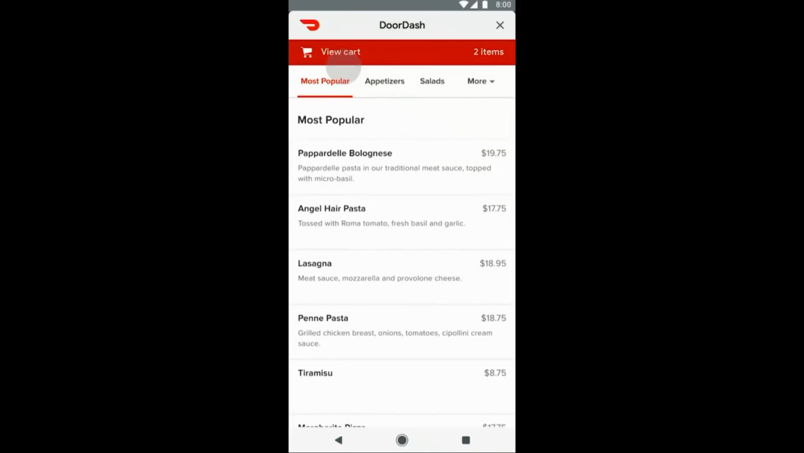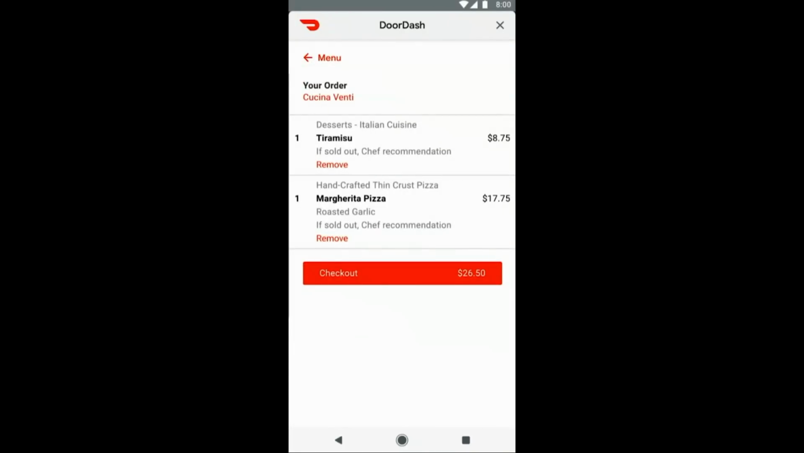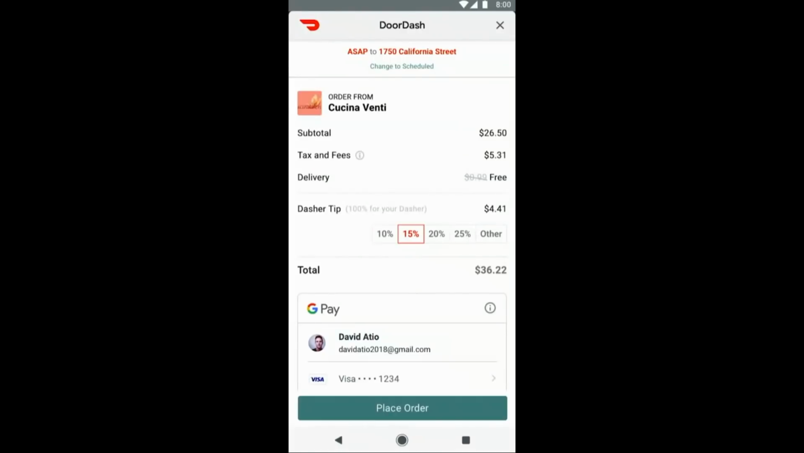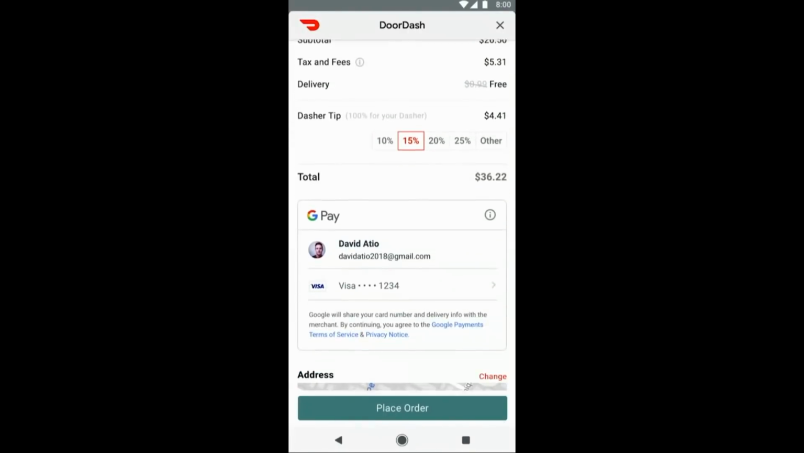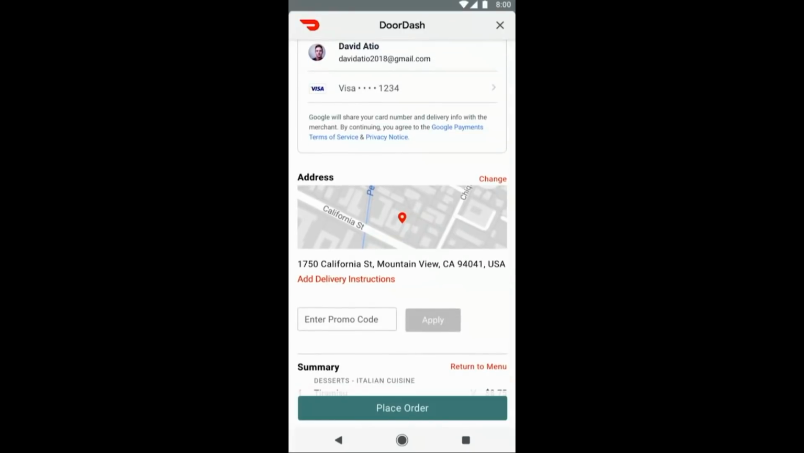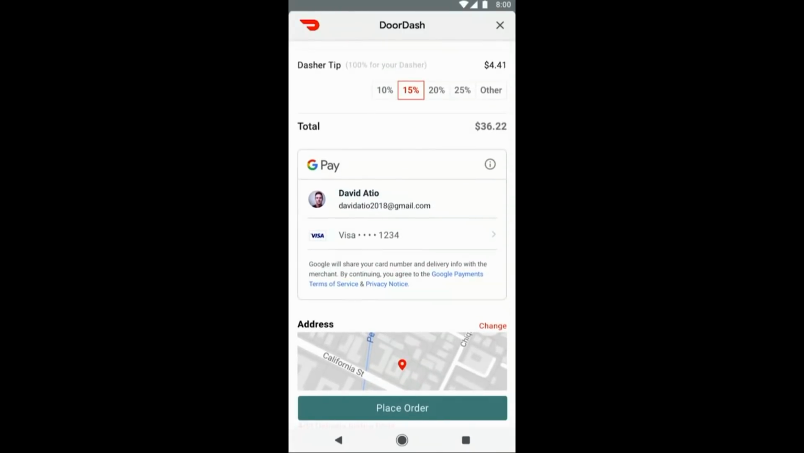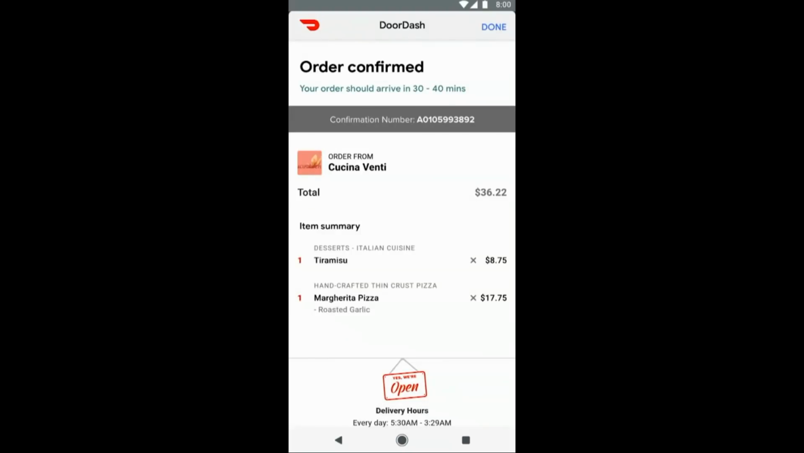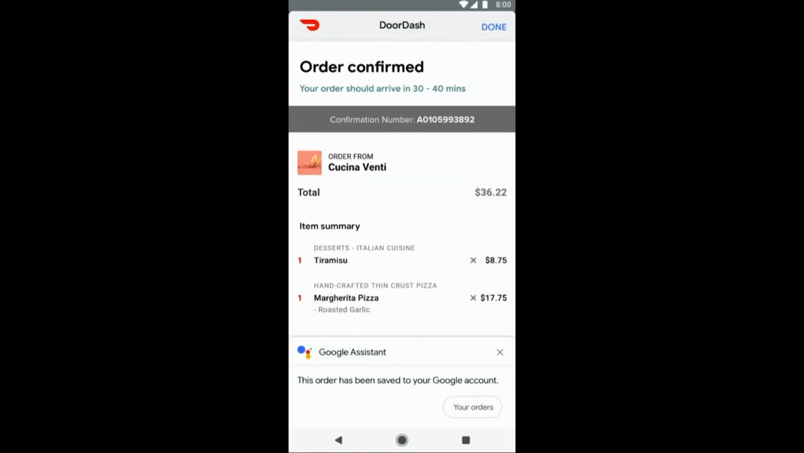These are all AMP pages, by the way. I'm going to view cart and check out. Again, Google's filled out all the information that I care about. I don't have to ever enter a credit card form or a field. And I'm going to go ahead and place the order. And that's it. Getting things done using AMP and actions with just a few taps. We can switch back to the slides, please.